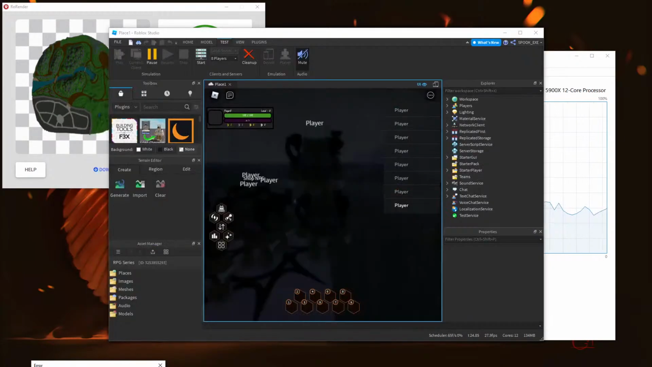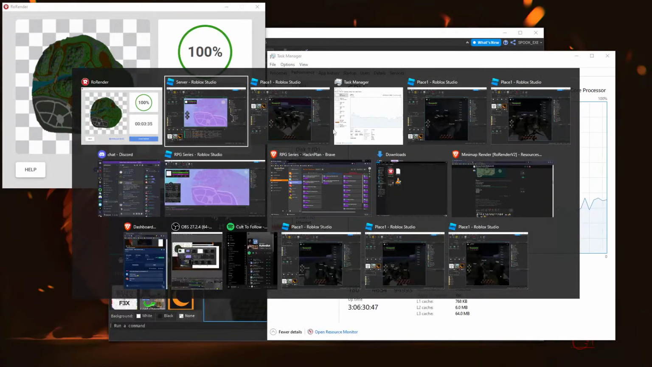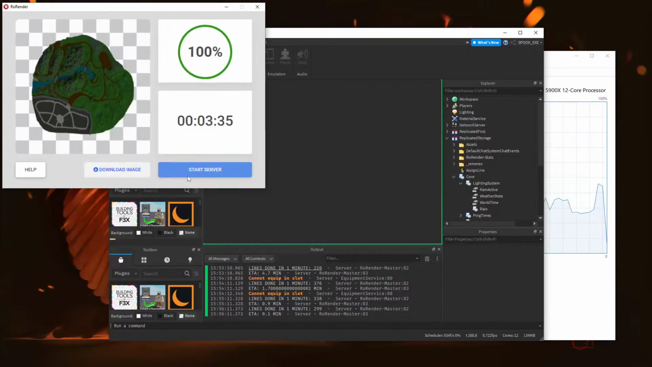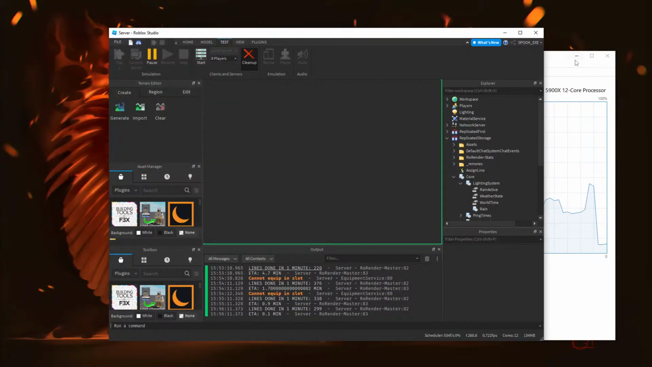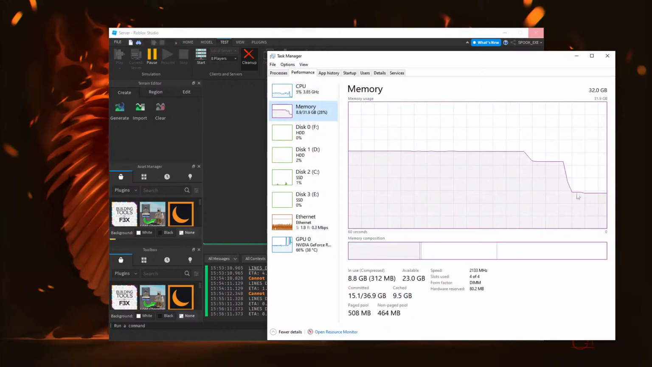Now let me press OK for this. I want to see what happens. Oh, okay, that is lit. Oh, where's the server one? Place, server. Clear. Watch. Oh, they're all gone. We can close that now. And there goes my CPU and memory.